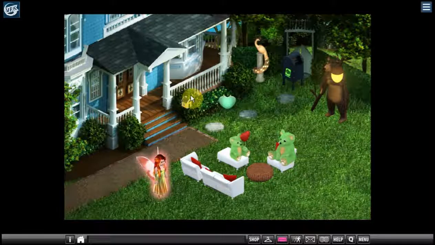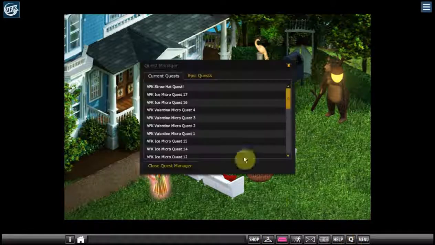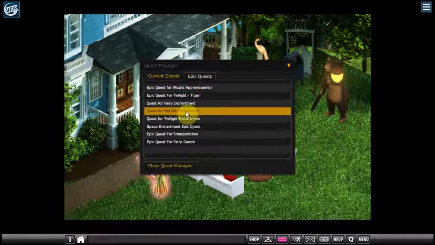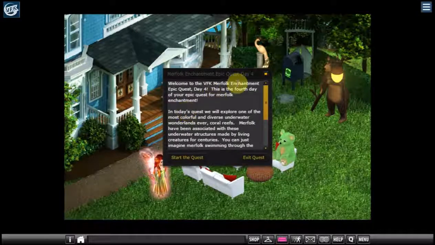This is Fairy Fanatic, and today I'm going to continue on with the next step in our epic quest for Merfolk Enchantment. So let's go over here to Epic Quests. Let's go down to our Merfolk Enchantment, and this is going to be day 4. So it says, welcome to the VFK Merfolk Enchantment Epic Quest, day 4. This is the fourth day of your epic quest for Merfolk Enchantment.